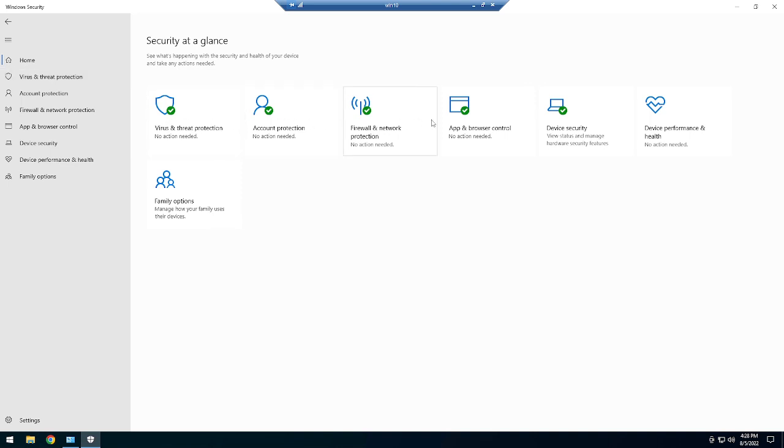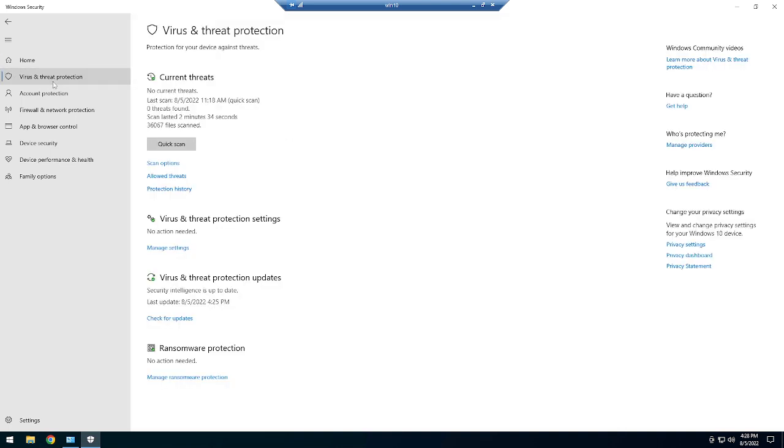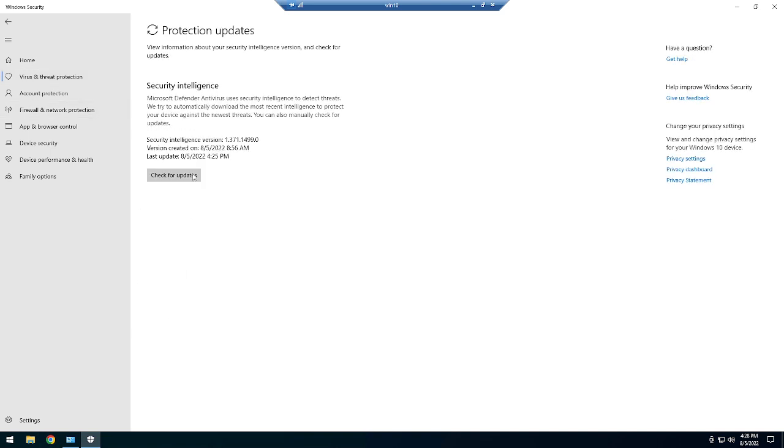So make sure you have all your green check boxes here, and if not, then inspect and see what the issue is. Also, just quickly, you can go into virus and threat protection and just check for updates, and this will make sure you stay up to date on your antivirus protection. Now, the definitions come out every single day, so you can literally do this every day. The machine does it anyway, but you can come in here and check just to be sure.